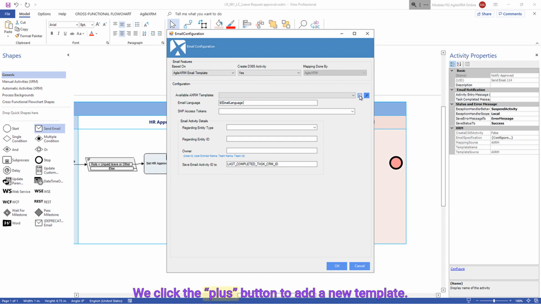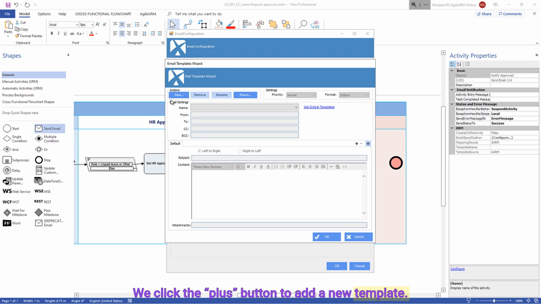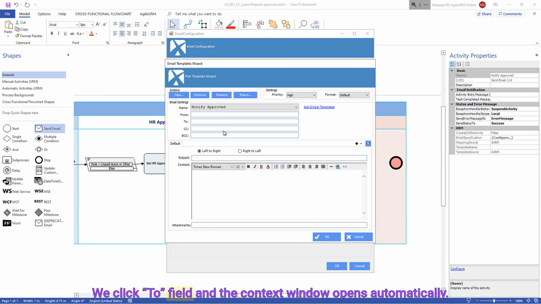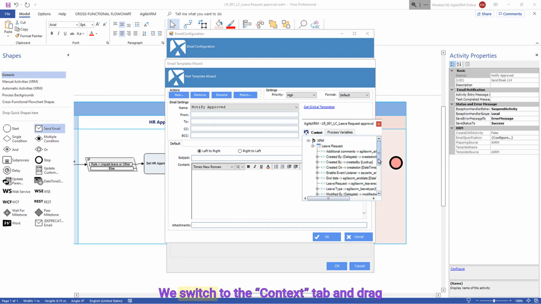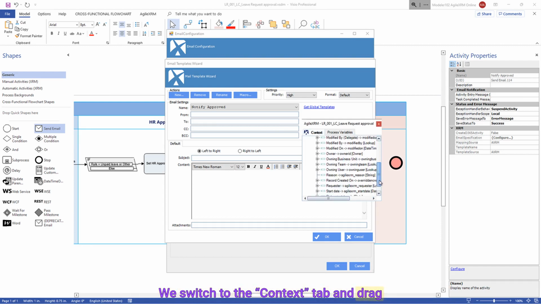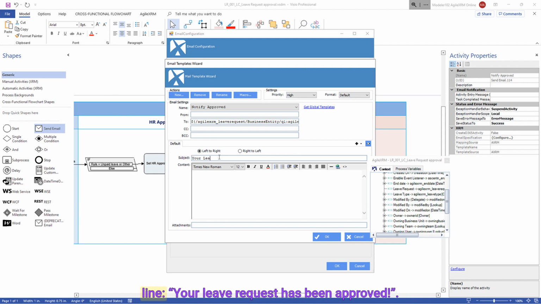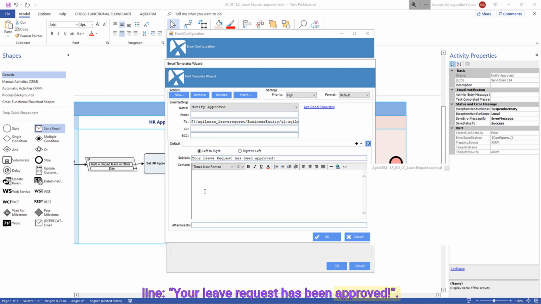We click the plus button to add a new template. We click New to add a new template. Give it a name, Notify Approved, and click OK. We click To Field and the context window opens automatically. We switch to the Context tab and drag the Requester column to the To field. We click the Subject field and type the subject line, Your leave request has been approved.